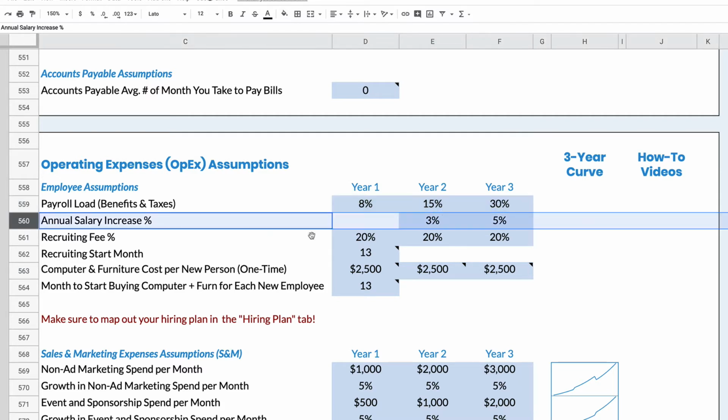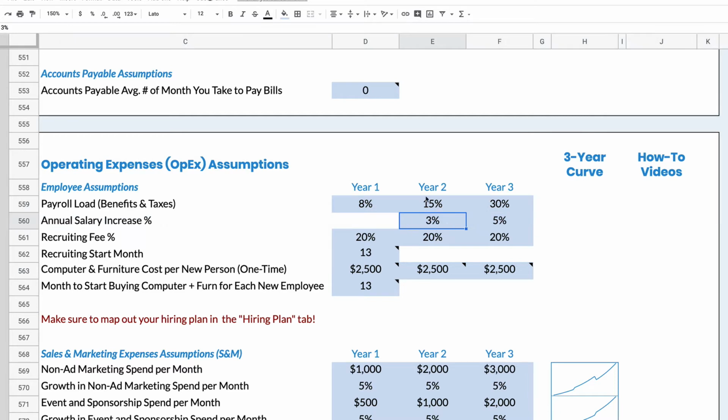You can also factor in annual salary increases. In this case, obviously there's no increase in year one, but from year one to year two, there's a 3% increase across the board. And from year two to year three, there's a 5% increase across the board.